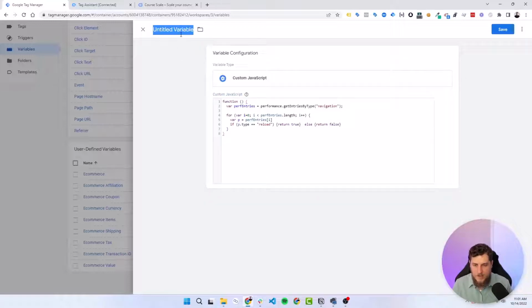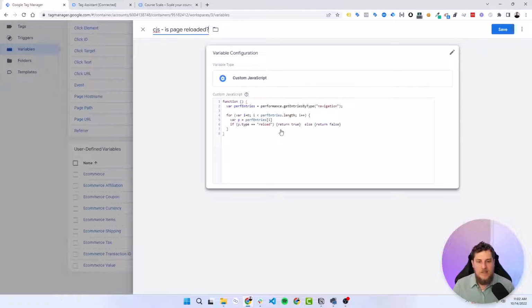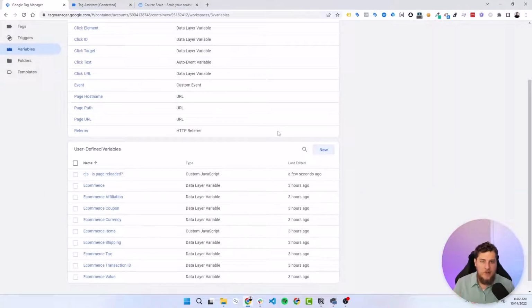So let's call this custom JavaScript, so CJS, and is page reloaded? Question mark. That's the way I like to do it. So this will be true if the page is reloaded and false if the page is not reloaded. Reloaded meaning they hit the reload button in the browser.